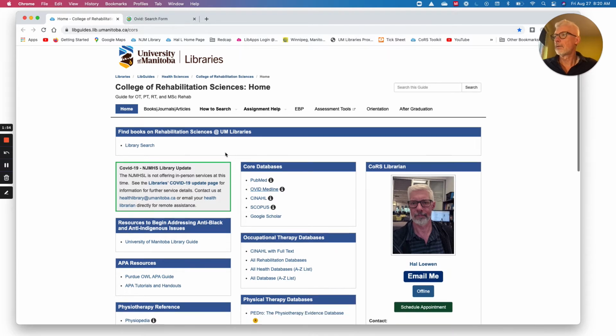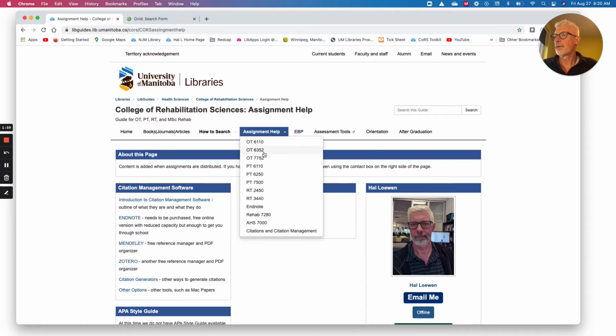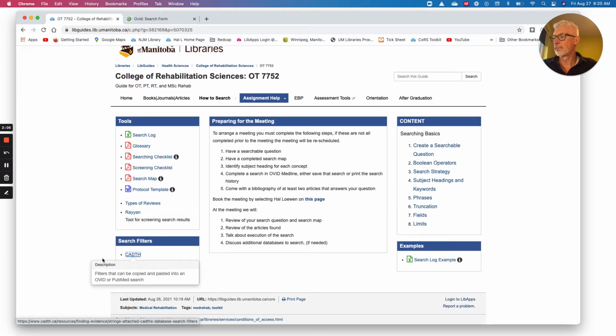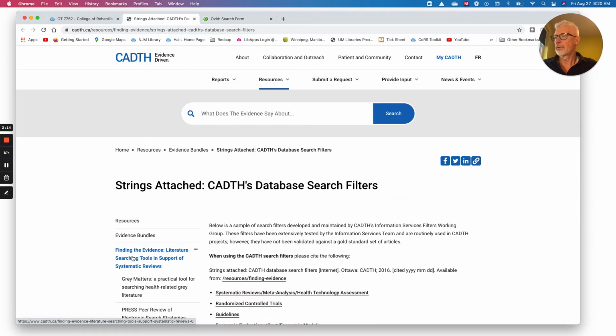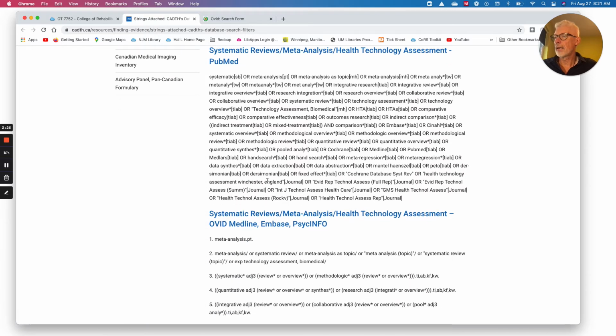Okay, so this is the course toolkit, and if you go to the assignment help and you go to the OT 7752, you can see down here in the corner I have some links to pre-built filters. So CADTH is a really good source of filters, and what you're looking for is the types of filters that they provide. So if you're looking for systematic review, meta-analysis, that sort of thing, you would click on that link, and then you can use these filters and apply them to the databases.